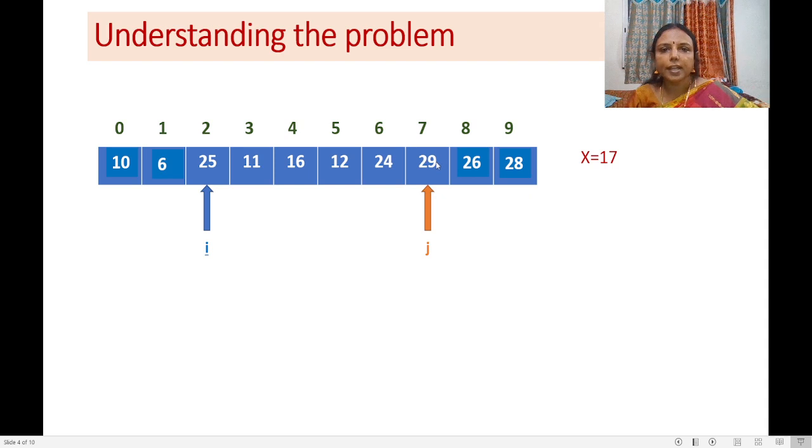Now coming to J, it will go to the next position. Now it is greater than 17, and greater than 17 means it has to proceed with the previous one. So it will move here, and it will stop only when that value is less than 17. So it proceeds with the previous one and stops here because it is less than 17. Less than 17 means you need to exchange, so that is how this 12 and 25 will get interchanged.